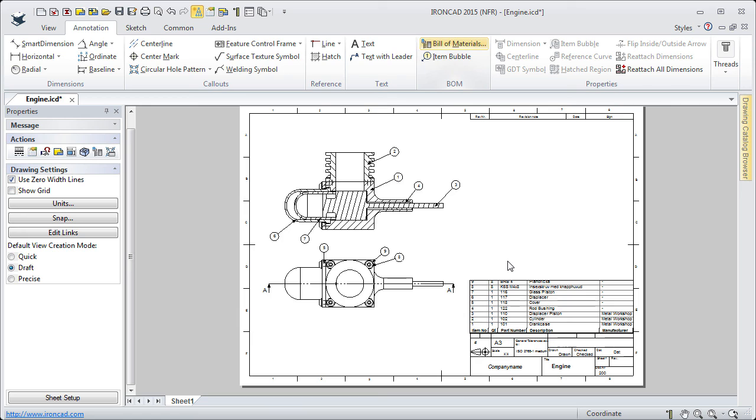Now we have customized our bill of materials. We have also saved it as a template, and also we have added information in the bill of materials and transferred it to the 3D scene.